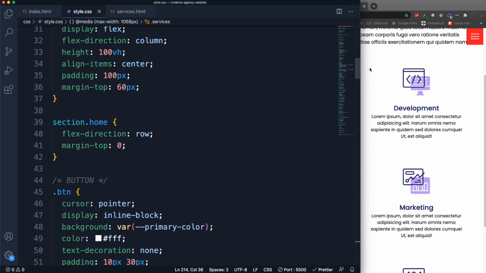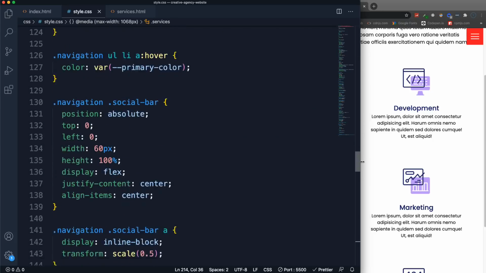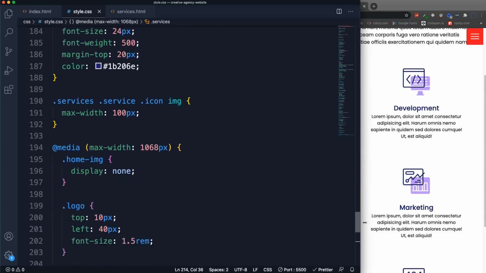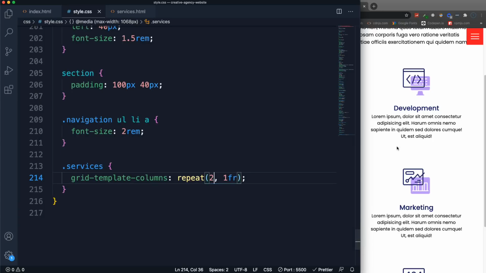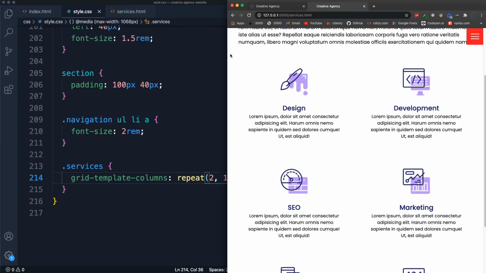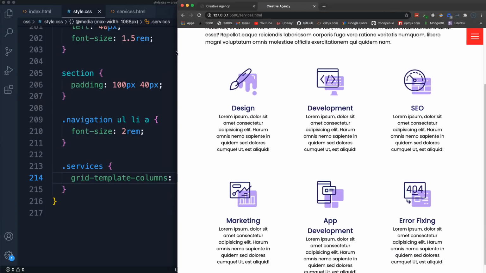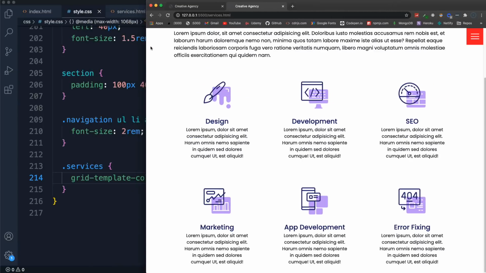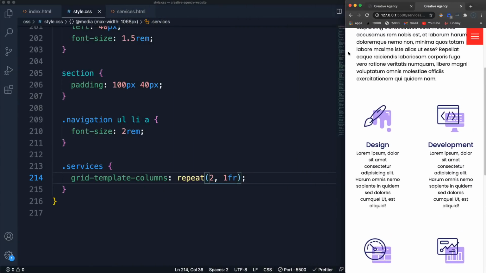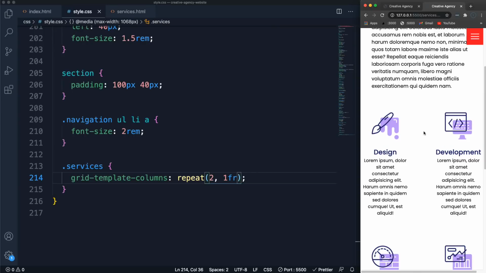So if I save that now, whoops, didn't mean to do that. Let's go back down here. So now if I go back, you'll see we're less than 1068, so it turns to 2. When I'm more than 1068, it's 3. Now if I get down to here, like really small, I want it to be just 1.